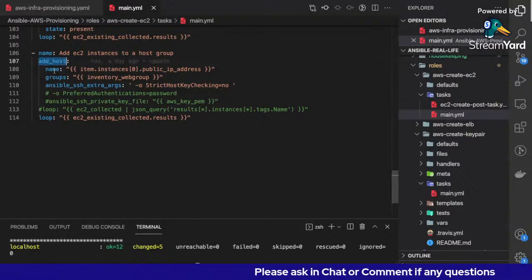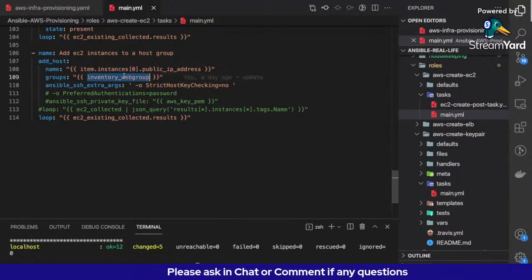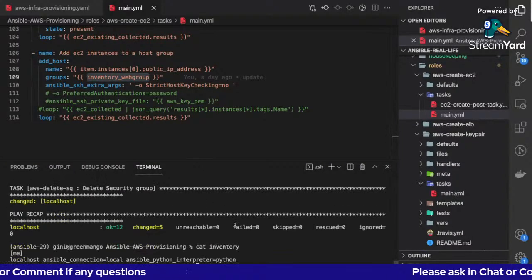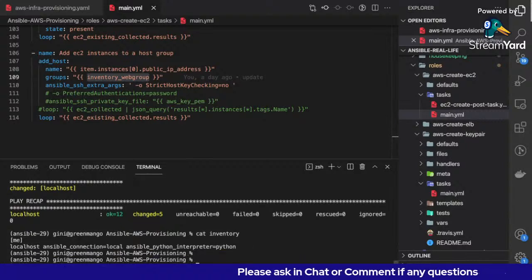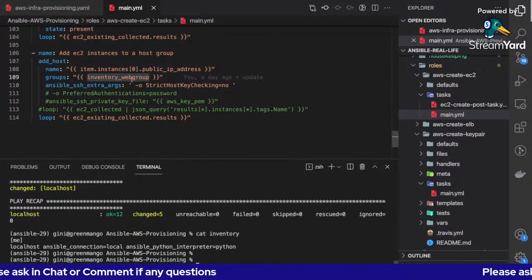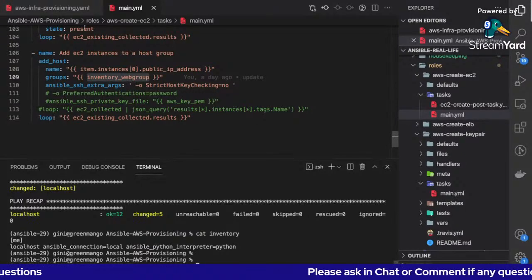So this is the dynamic inventory, and this is the dynamic group. This is not added anywhere. If I check, you can see this is my inventory, nothing inside. I have only localhost, nothing else. So this is a dynamic inventory, and Ansible will use this dynamic inventory in the provisioning.